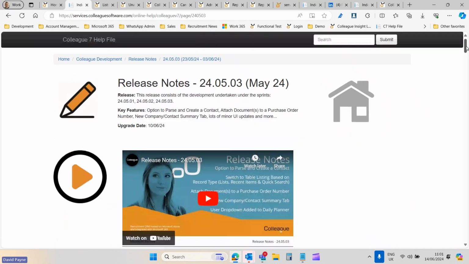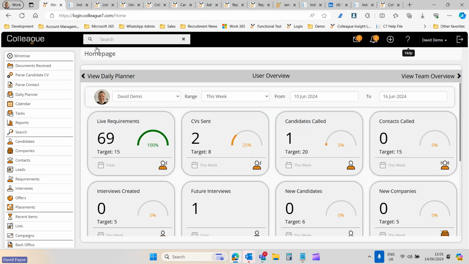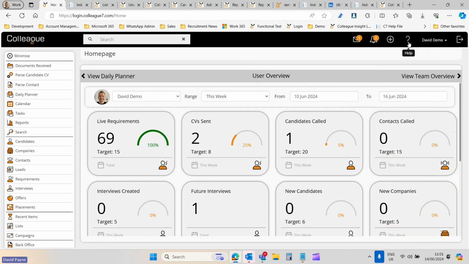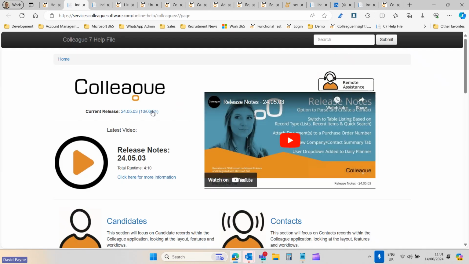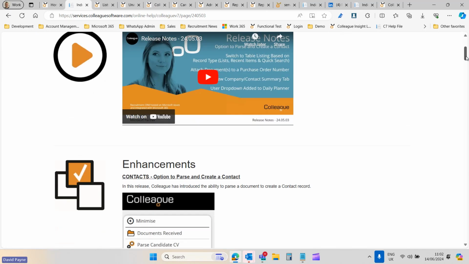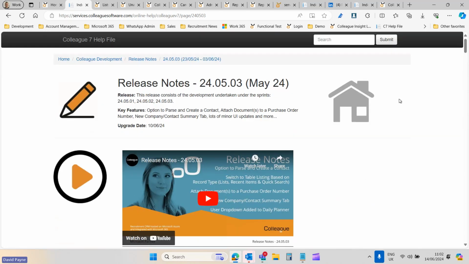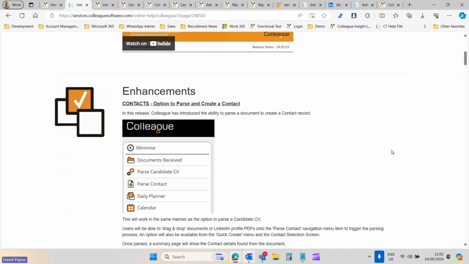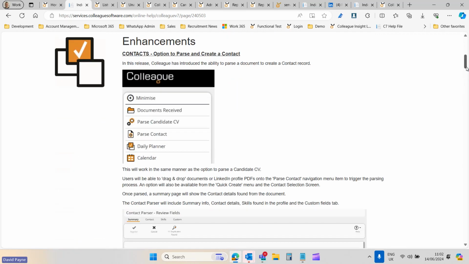Following the update, users would have received a notification to advise they've been upgraded, with a link to the release notes. The releases are also available via the help file, where you can click on the question mark and it will advise the current release and have links to it. This is what we're going to roll through in this session: what was in the release and how the system changed. Please ask questions if I need to cover anything in greater detail.